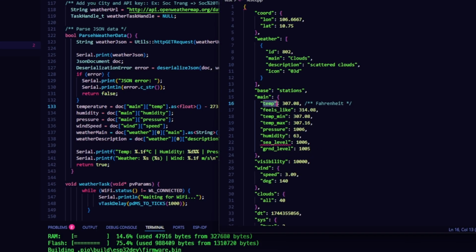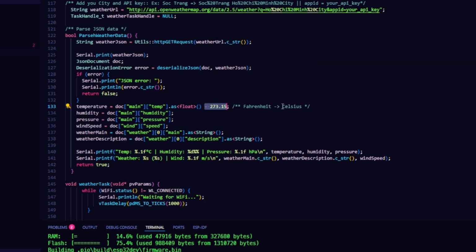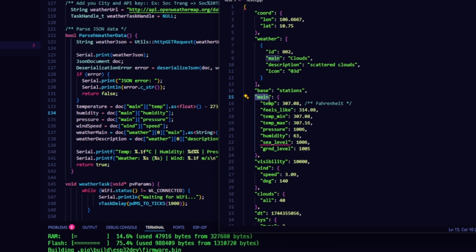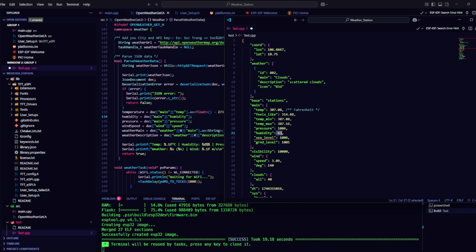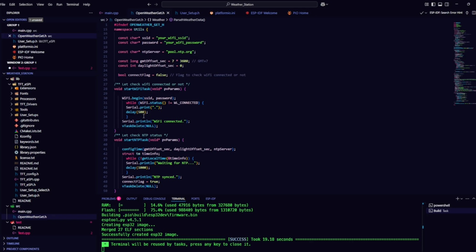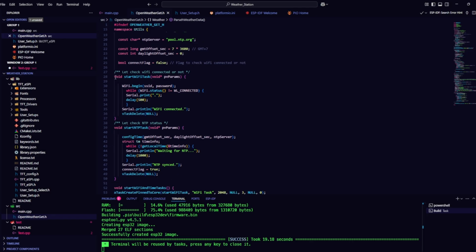The temperature returned by OpenWeather API is in Kelvin, so to convert it to Celsius, just subtract 273.15. The value is stored as a float, so we get decimal precision. Same goes for humidity, we access it from the main object and read the humidity field. You can extract other values in the same way depending on what fields are included in the JSON response. In this video, I'm just extracting basic data like temperature, humidity, and weather description. If you've watched my previous video where I explained how to parse JSON using Arduino JSON, then this part should be easy to follow.